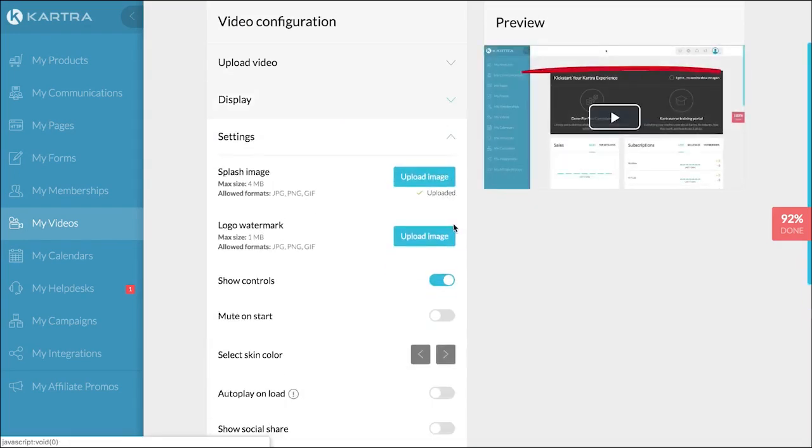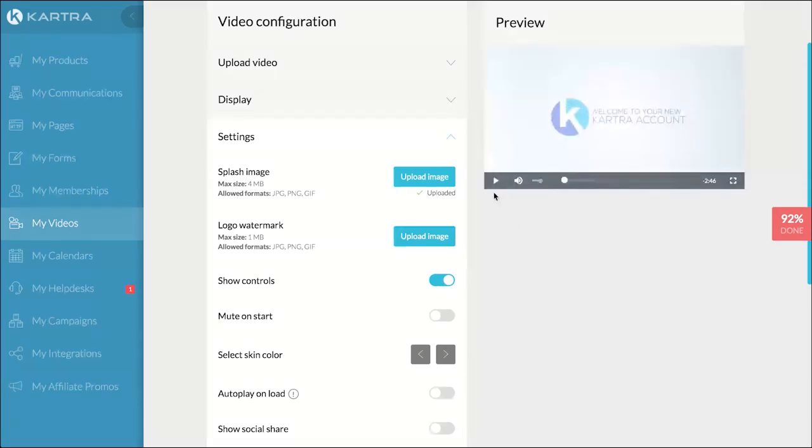Next are the settings. You can choose a custom splash image. You see that there's a still frame here. That's the splash image. I can use my own static image or an animated GIF. I can upload a logo watermark to appear in the lower right corner. I can choose to display the controls which show up here. So you've got these controls at the bottom. I can choose to display them or not.